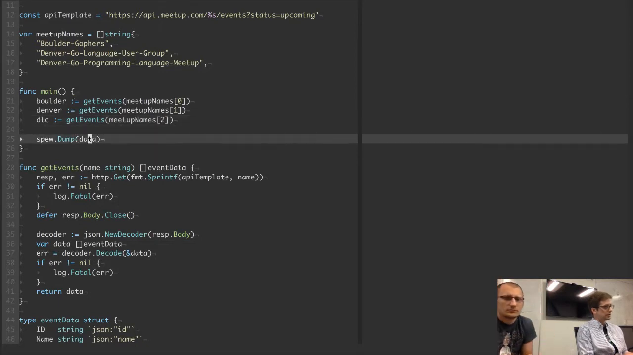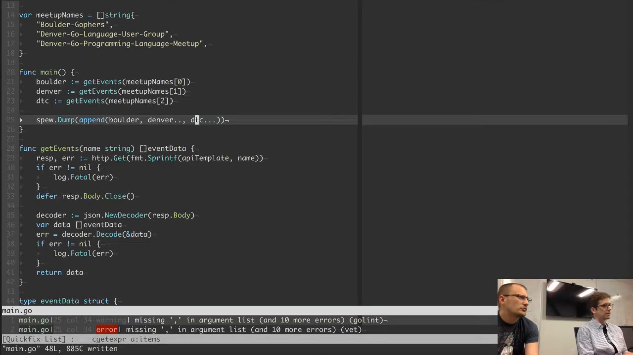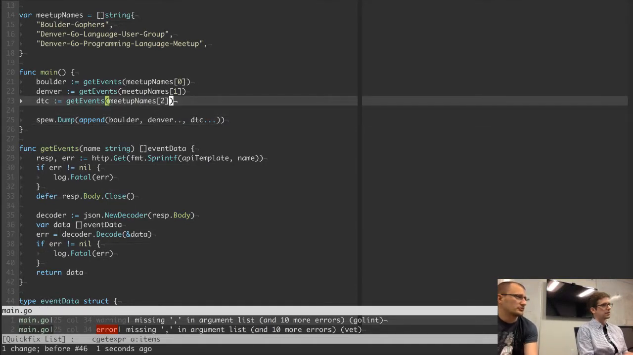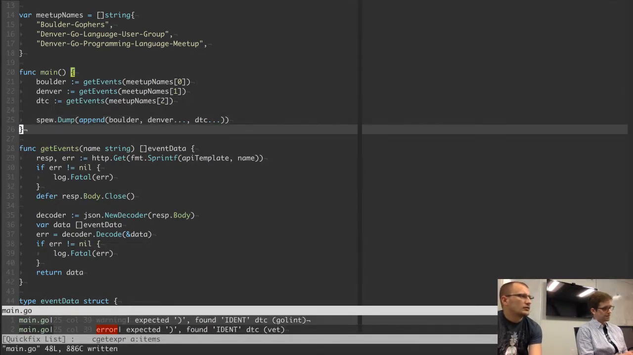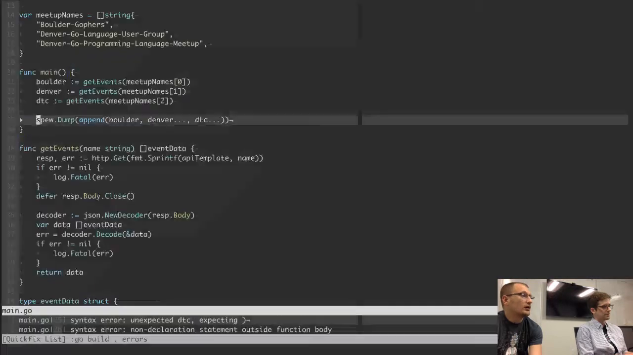That's cool. Here we can say append Boulder to Denver to DC. Oops, got an extra guy there. Can you do multiple variadic expansions? Probably not. I've never tried it before, so you just try it with another period there, so it works. Yeah, I bet append doesn't take variadic arguments, but let's find out. It takes variadic, but I don't know if you can.